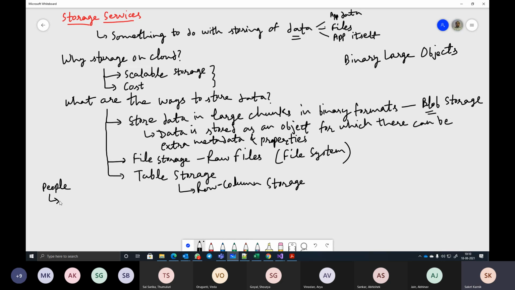This table, can it store person objects? Yes. Couple of person objects maybe. Employee also is a category of people only. So it can store employee object as well, student object as well. So entire family of objects can be stored in one single table here.